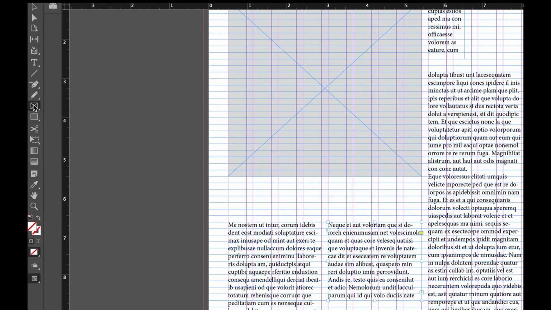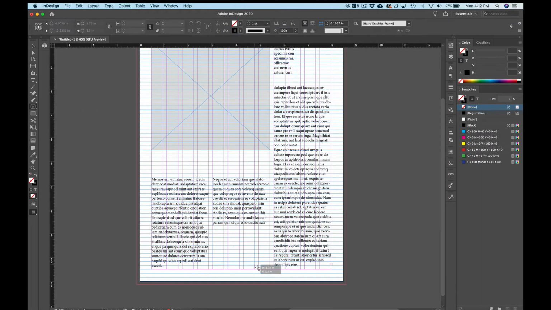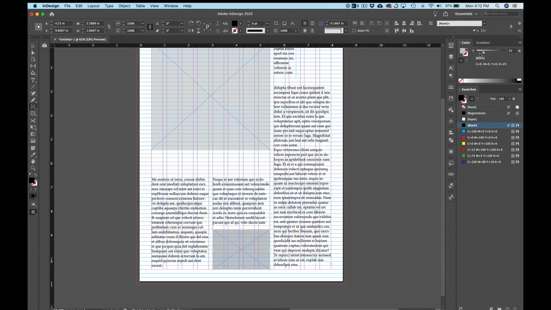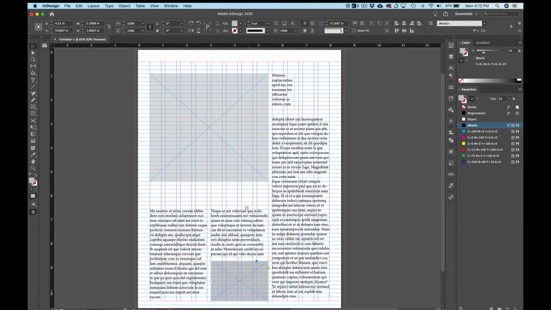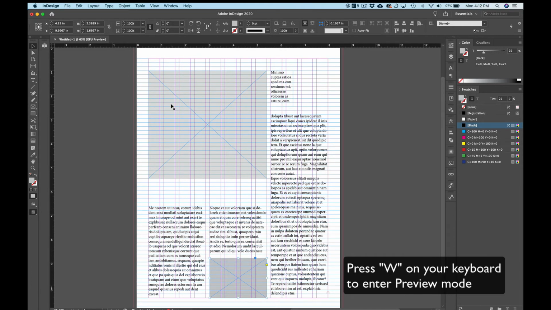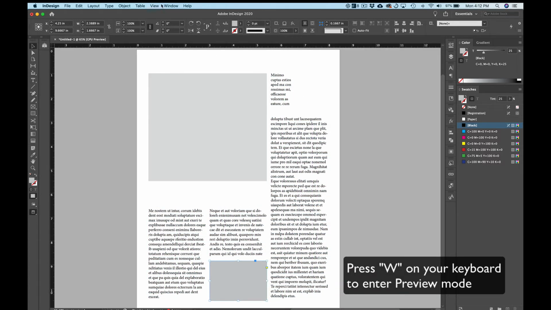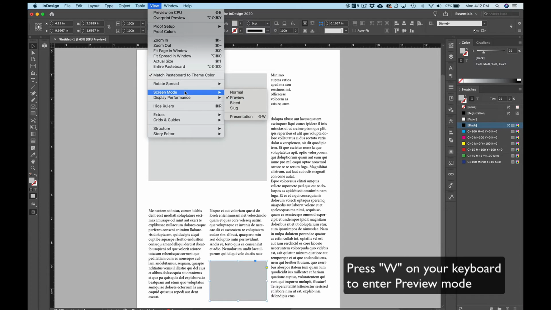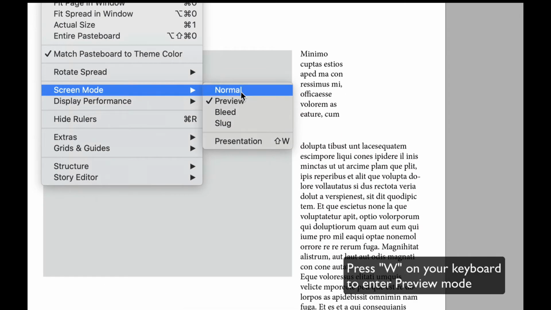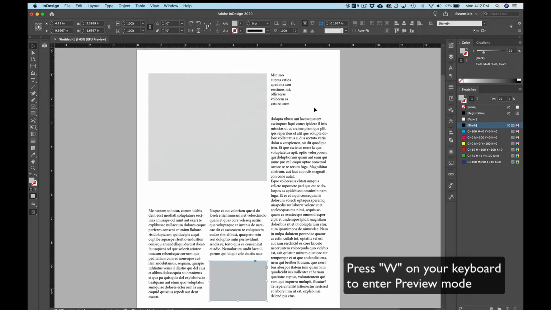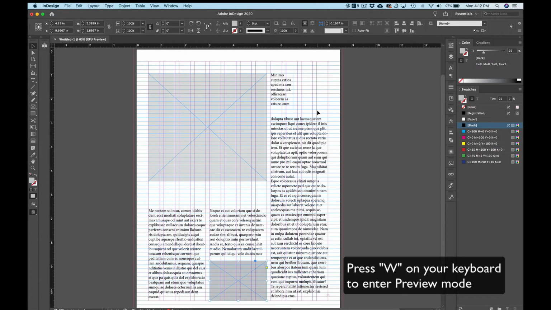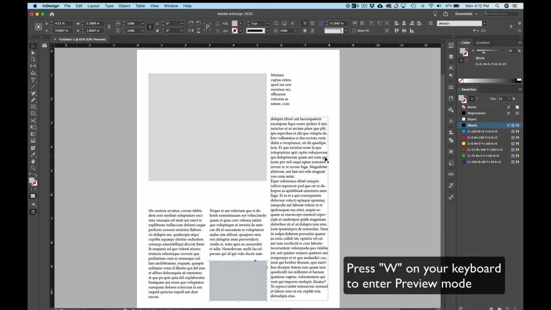And I'm going to grab my picture box again. And let's say I'm going to put a picture right in here. And I'm using my guides, my baseline grid, and my columns to help line things up. If you want to see how you're doing, you can just tap W on your keyboard, and that goes into preview mode, and that's the same thing as going to view screen mode and bouncing back and forth between normal and preview. Just hit W. So I'm going to bounce out of that, and I hit W again to see under the hood. I hit W to see how my layout's going.